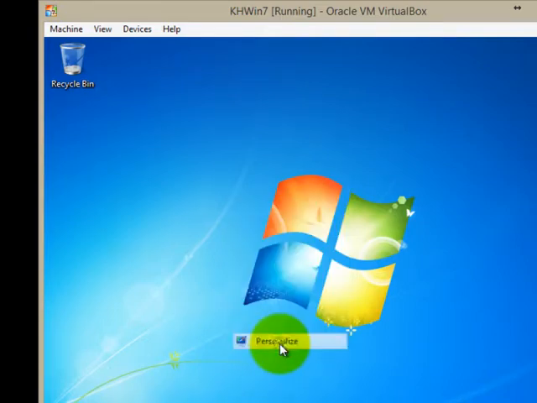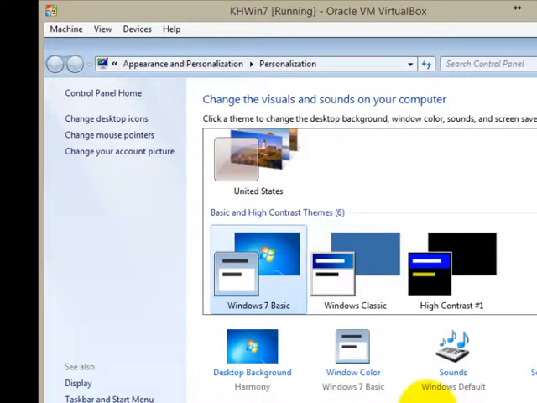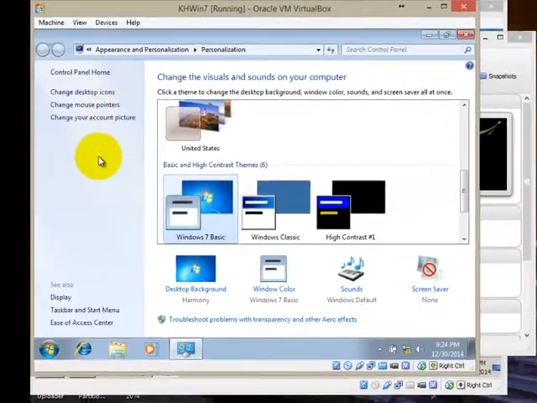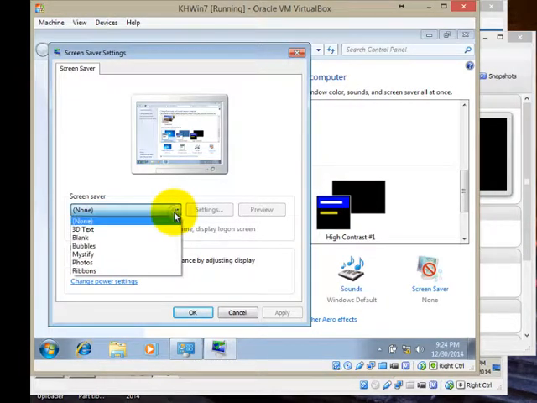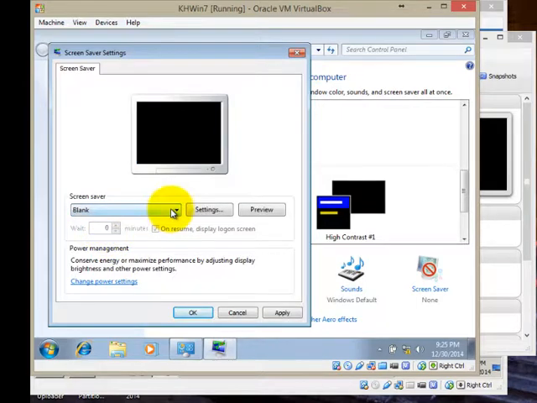If we also look at our screensaver, you'd notice again that we can set a screensaver, but we cannot change the time, and we cannot change the ability to, on resume, display the log on screen, because those items have been set by group policy.